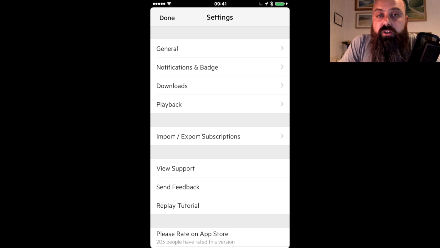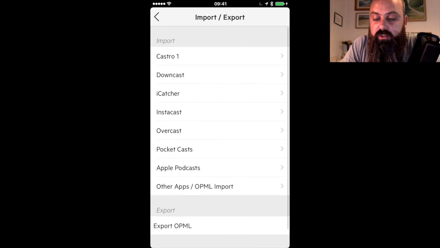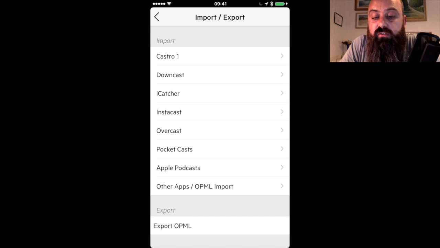And finally, I'm just going to jump in here to import subscriptions. If you decide you want to give Castro a try, we're betting that you probably already have listened to podcasts in some other apps first. So we want to make it very easy for anybody to move their subscriptions over to Castro and pick up from where they left off. So on this screen, you'll find instructions for any app that you have installed on your phone to help you move your podcasts over from that app into Castro.